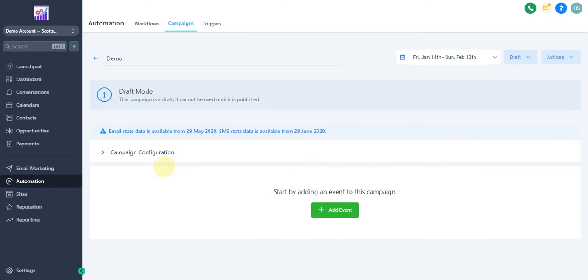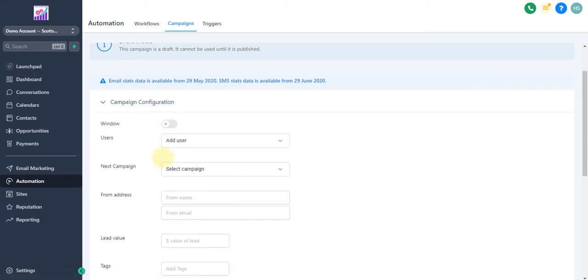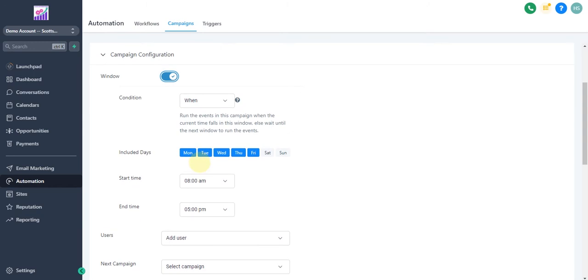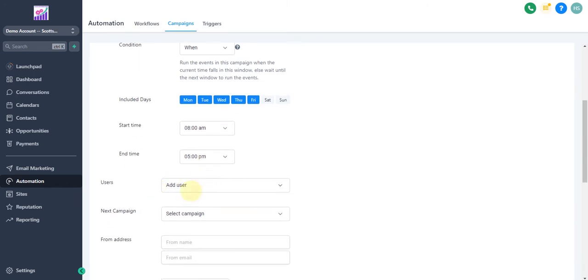The second step is to create the campaign configuration. Here, you can expand the drop-down and you'll see some different customizable features. You can toggle on or off the window. And when the window is toggled on, this allows you to set specific conditions for time frames. Maybe you only want this campaign to run Monday, Wednesday, Friday, 8 a.m. to 5 p.m. Maybe you only want it to run on Saturdays from 8 p.m. to midnight, etc. You can also customize what users in your system have access to this campaign.